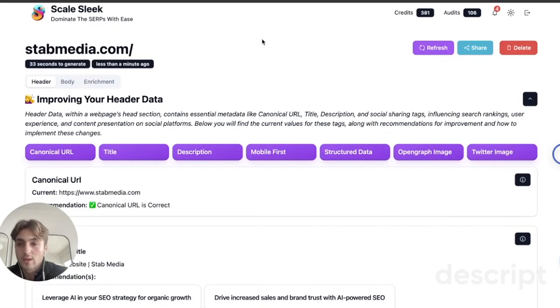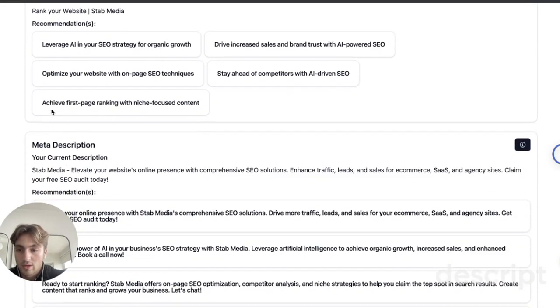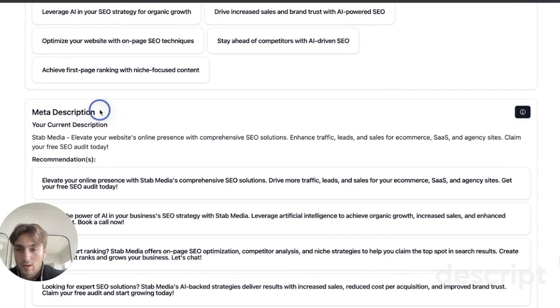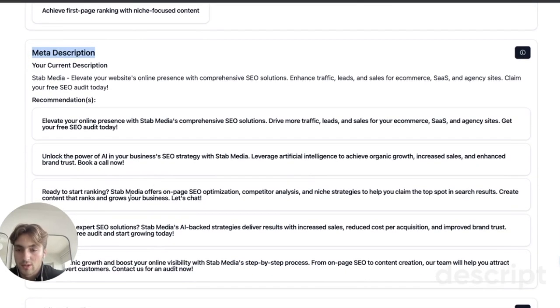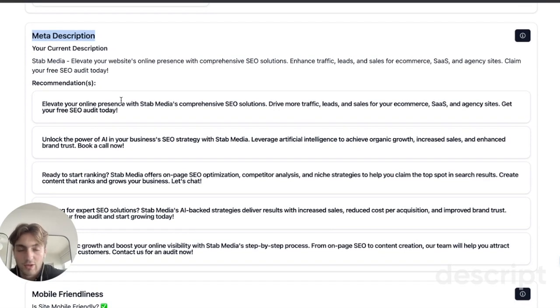So our audit has been generated. It will automatically put you on the header section. If we scroll down, you can see, boom, meta description. So it gives us 5 pretty solid options for meta descriptions. Pick one that you identify as the most relevant. I tend to find that the top one is the most relevant. Sometimes, you know, the first two are pretty good, but generally they're all pretty solid. I'll usually just go with the top one and then interchange them.